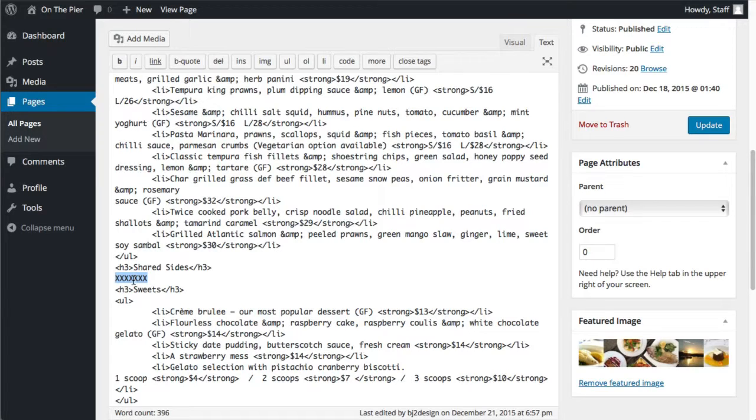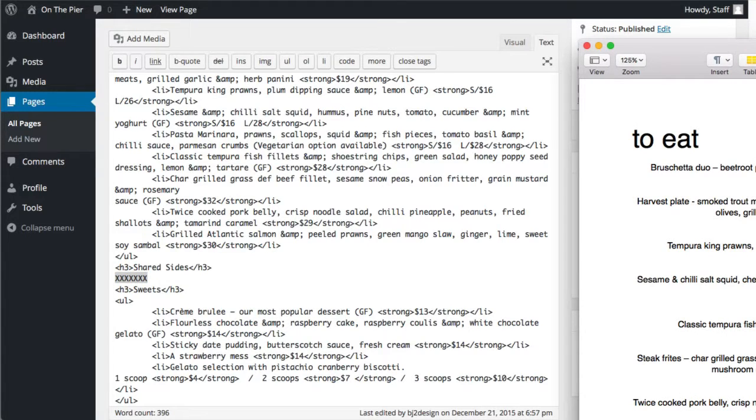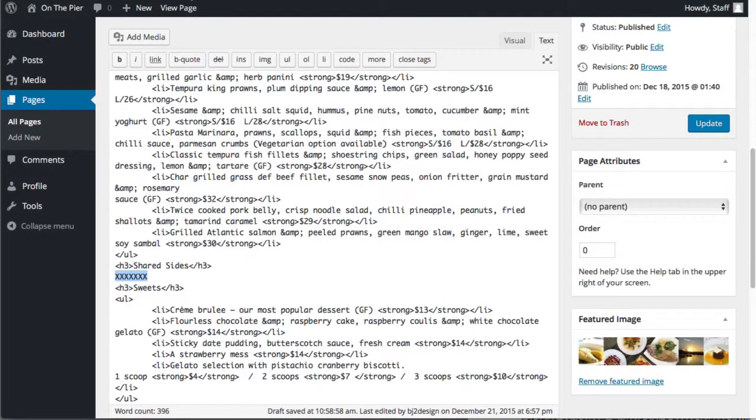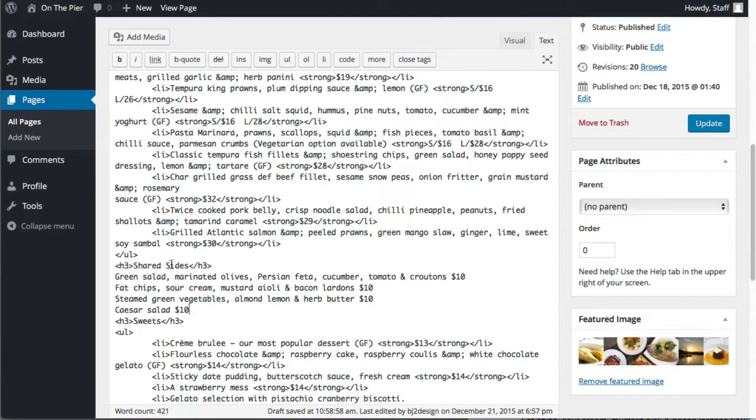So this might sound a little bit complicated, but if you just take your time, it's pretty straightforward. You can see what I've done there just to help you identify where you need to paste in the shared sides. I've got my Word doc here. Here's all that text that I need to copy. So I'm just going to copy, and then I'm coming over here. Where those X's are, I'm going to highlight that and just click paste in there. And so that's all done.